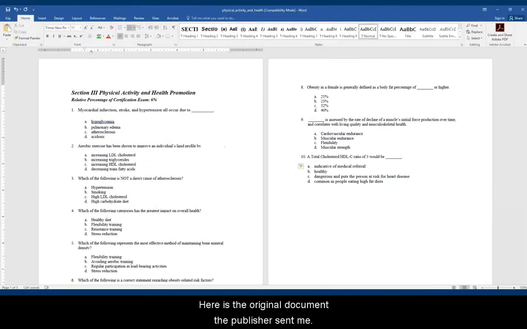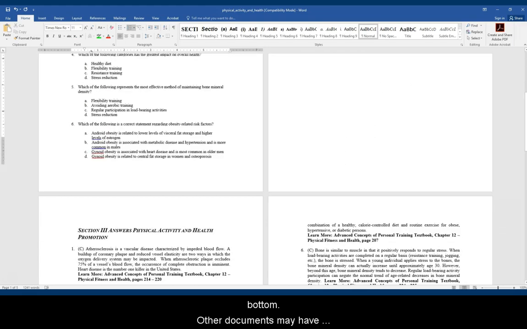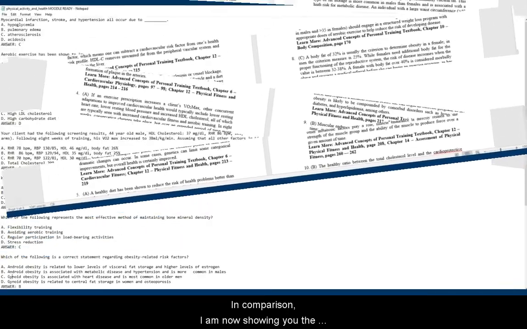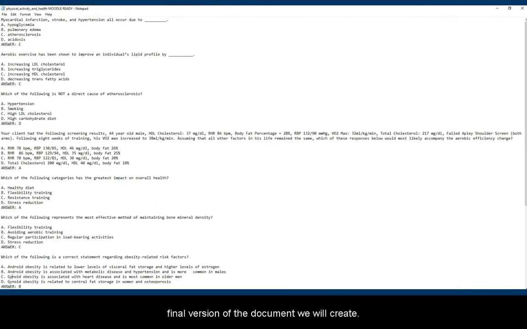Here is the original document the publisher sent me. We have questions, possible answers, and this particular document has an answer key at the bottom. Other documents may have the answers located elsewhere. In comparison, I am now showing you the final version of the document we will create. It is a plain text notepad document with the content laid out in a very specific way.